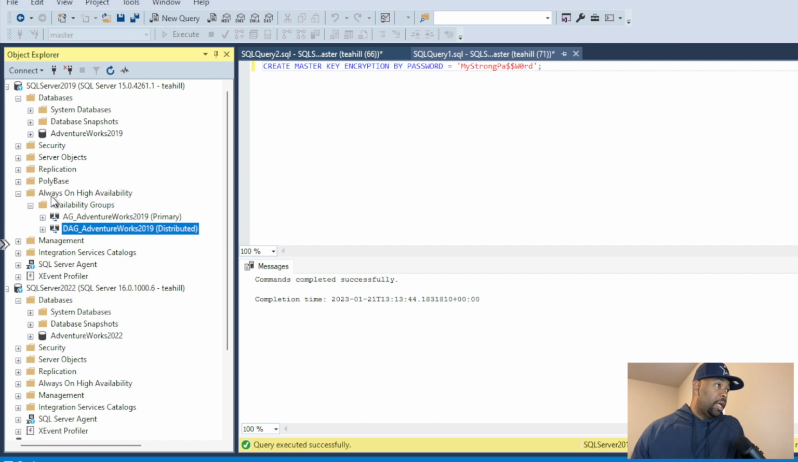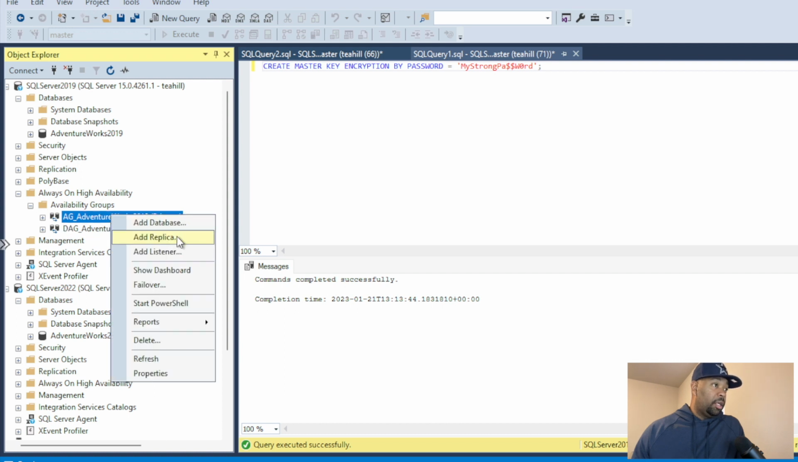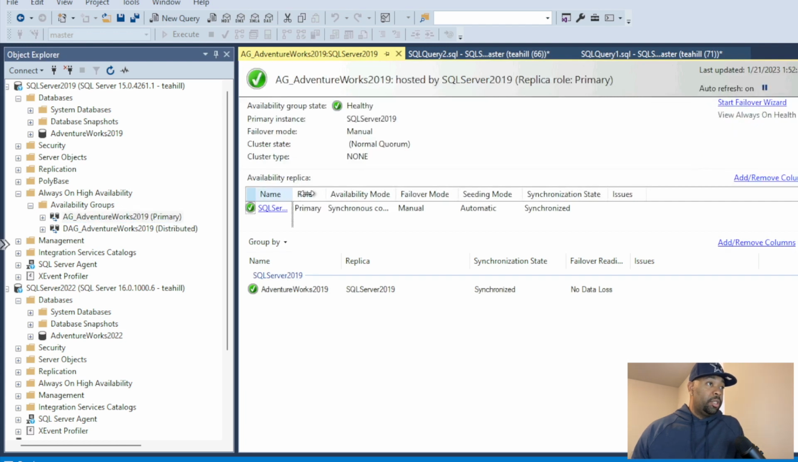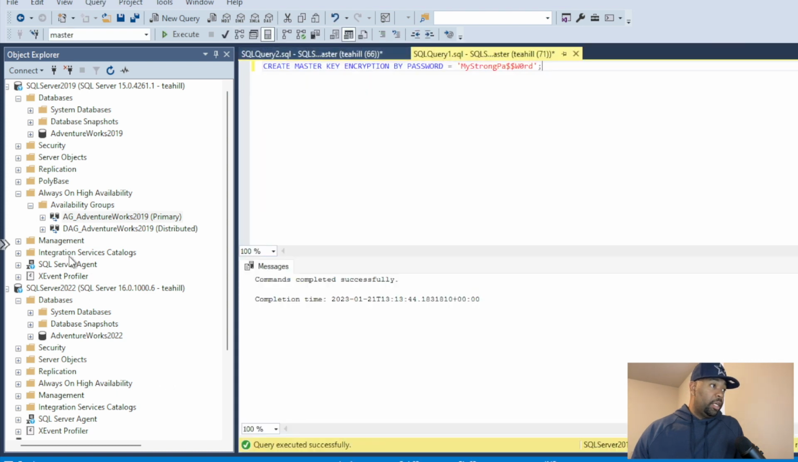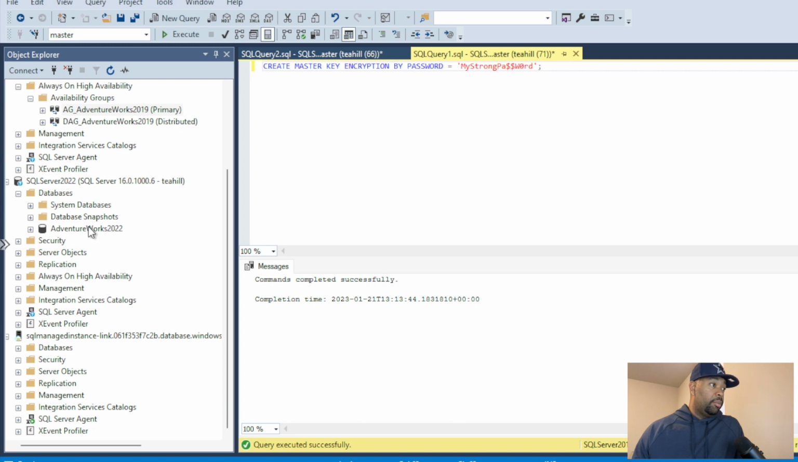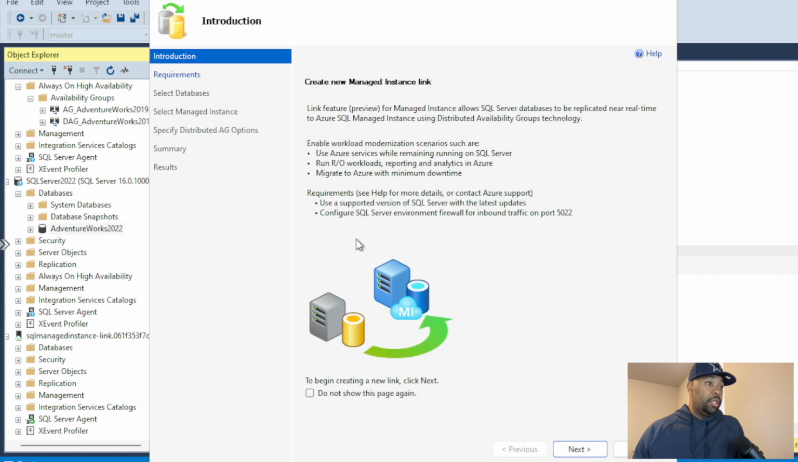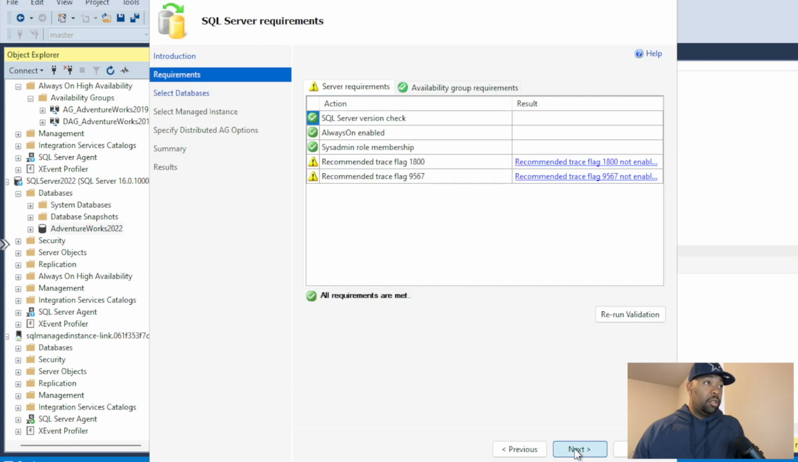If we notice now under our Always On HA folder, we now have two availability groups. I can right click on the first one and look at our dashboard, and you will notice that we now have one active AG that is in synchronous commit mode. So everything looks all good. Before we look at anything else, I will come down to my 2022 database and go through the same process once more.